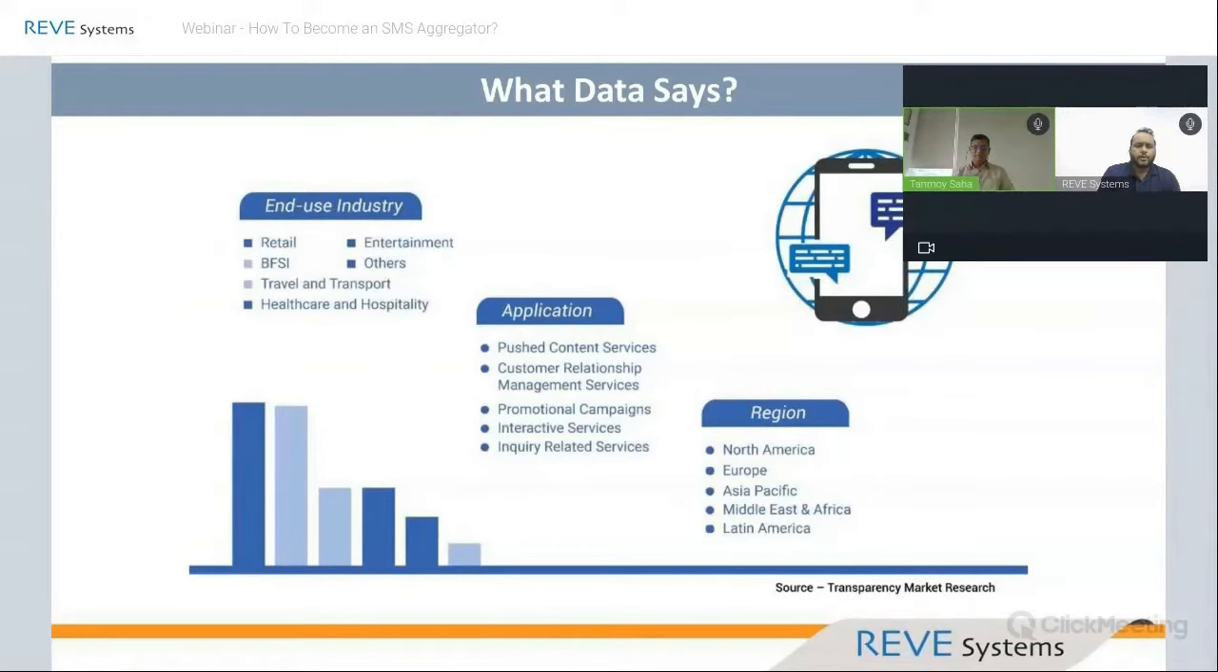If you talk about the various industries, applications, and regions, in terms of end user industry like retail, entertainment, travel, transport, everyone is using SMS. They are using it for transactions and for any kind of discount and promotion offers. And for the application, the usage: for push content services and customer relationship management, brands are sending SMSs to develop their relationship with their customers. Promotional campaigns, various types of promotional offers, they are shooting through the SMS medium.